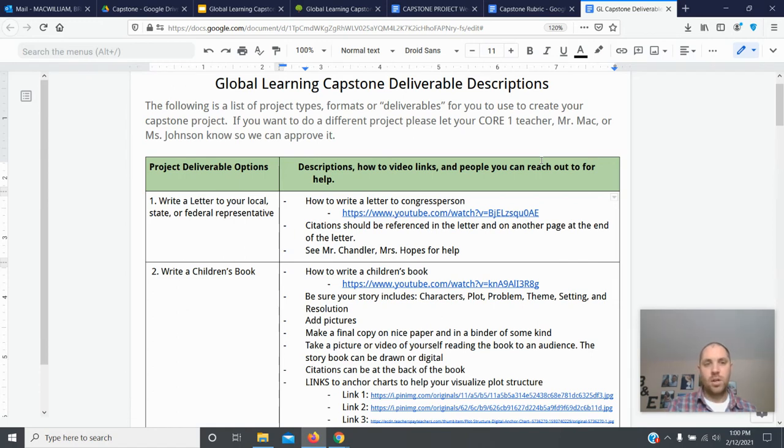So like the first one here is, all right, if you choose to write a letter to your local representative, how do you do that? Well, one, you could probably go see Mr. Chandler or Miss Hopes for help. Social studies, that's right up their alley. That's kind of their thing. They can get some information, get some guidance from them. But maybe they've never done it before. So here's a YouTube video that describes in detail how to actually write a letter to your local congressperson. So where do you start?